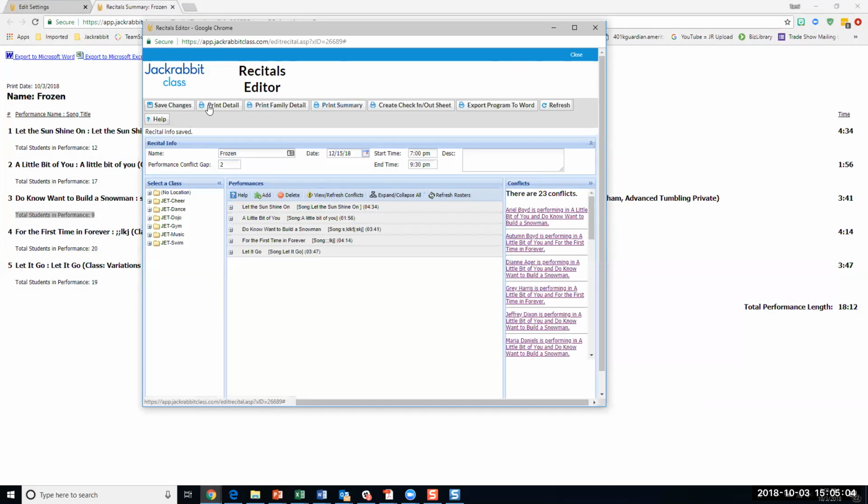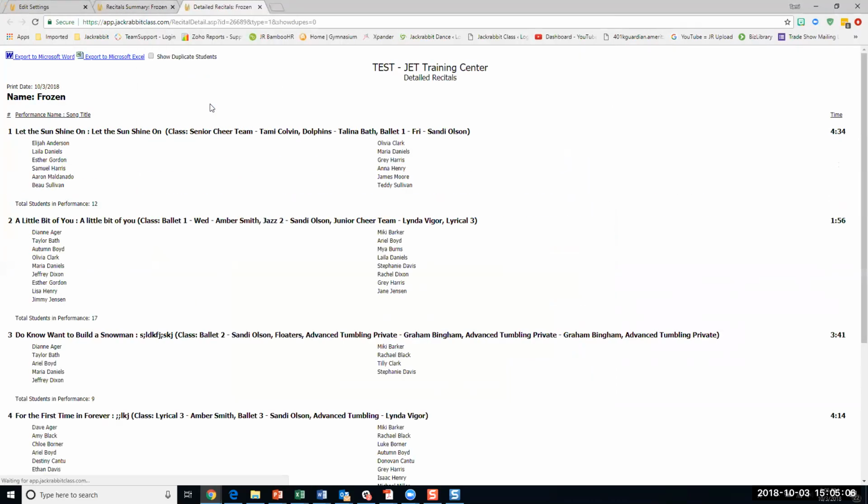Now I want to look at the print detail. Print detail is the exact same report, except this time it gives you the individual names of your students. So this is a great thing to give to a volunteer back in the black box or the green room, lining kids up and saying, okay, a little bit of you is next. I need Diane and Taylor and Autumn and Olivia and Maria, a parent or a staff member getting people lined up and ready to go, and a check mark for who's missing or who you need to be on the lookout for as you're getting things ready to go ahead of time.